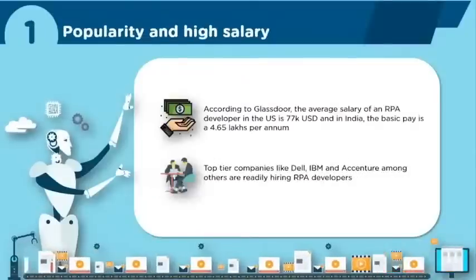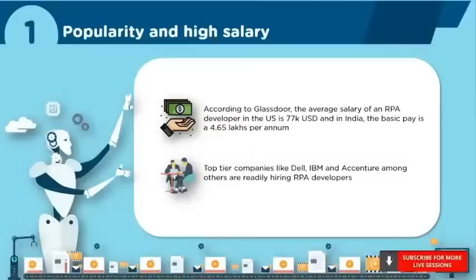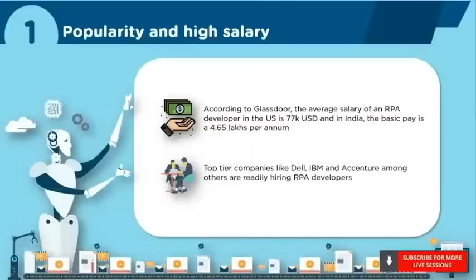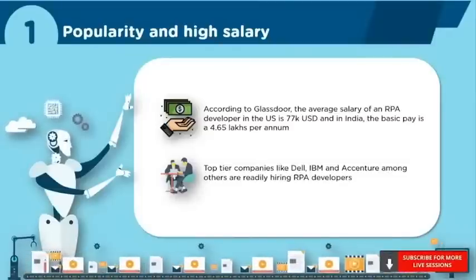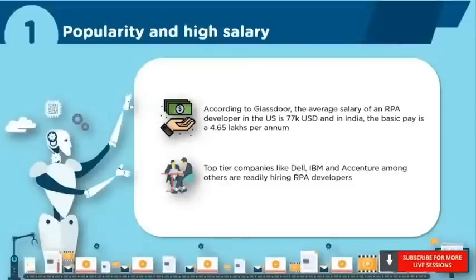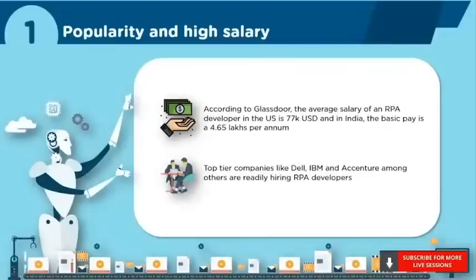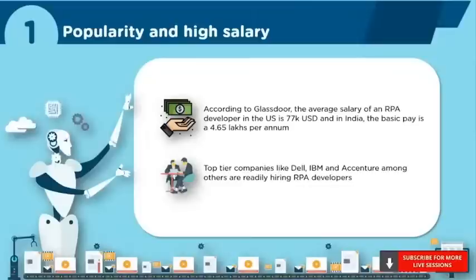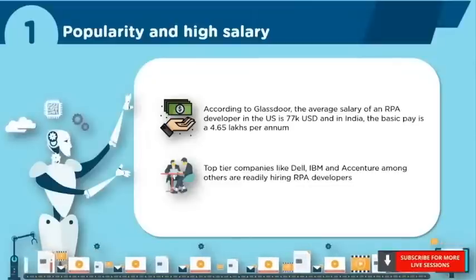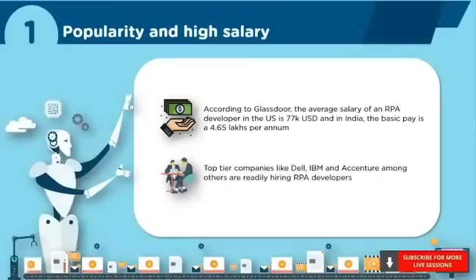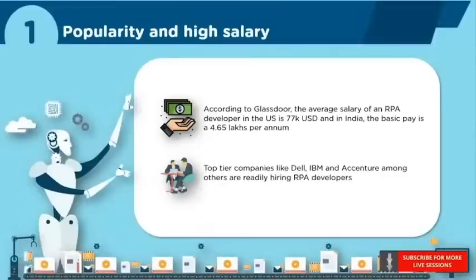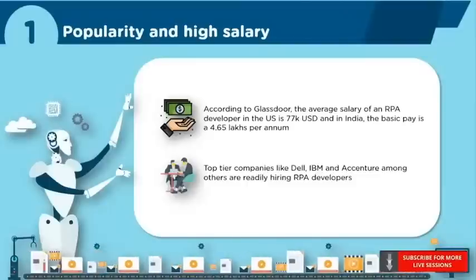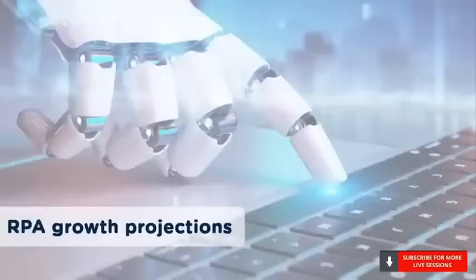Lastly, popularity and high salary. According to Glassdoor, the average salary of an RPA developer in the US is $77,000. And in India, the beginning salary for an RPA developer is around 4.65 lakhs per annum. Top tier companies like Dell, IBM, Accenture, Capgemini, Cognizant, among others, are readily hiring RPA developers. Now with that, let's move on to the growth projections of RPA.